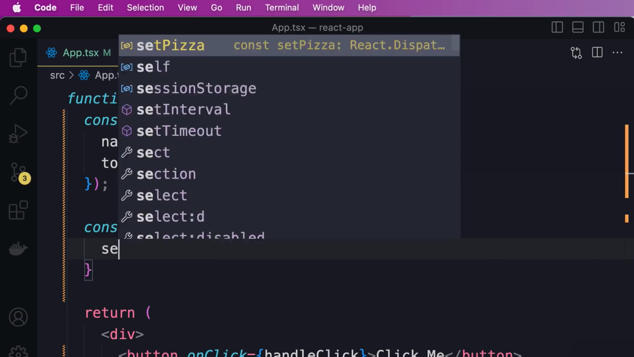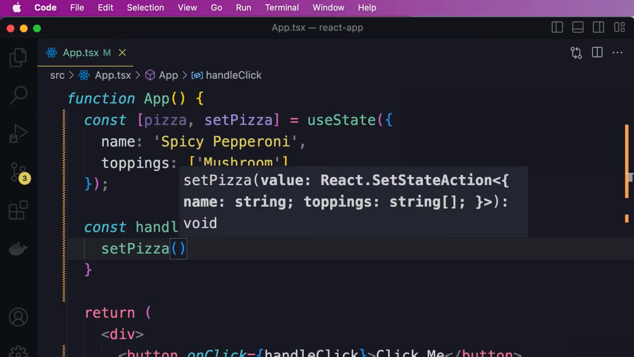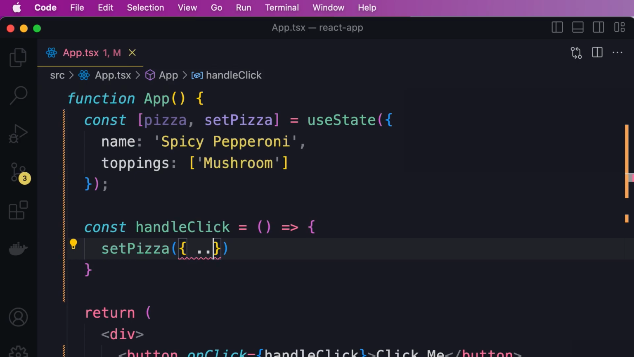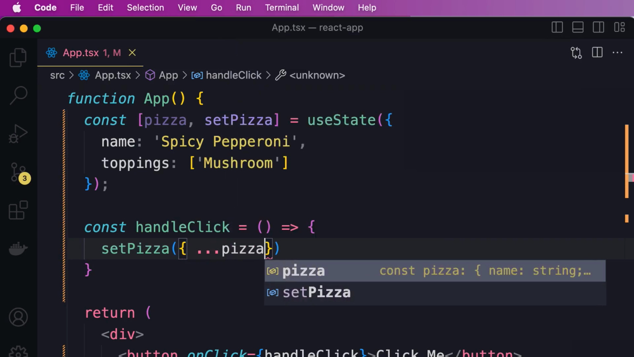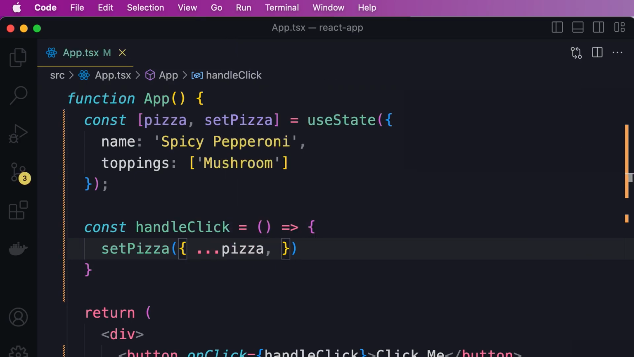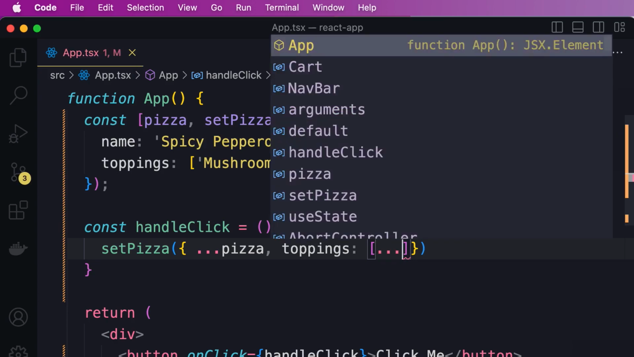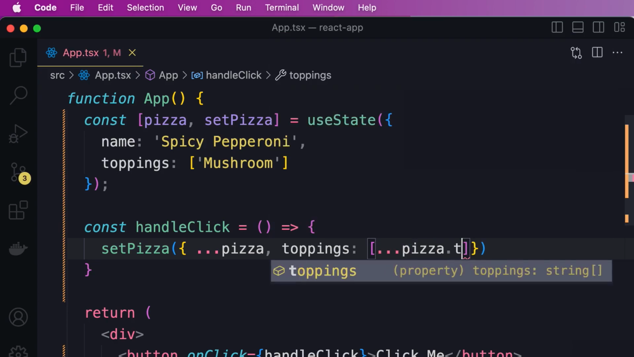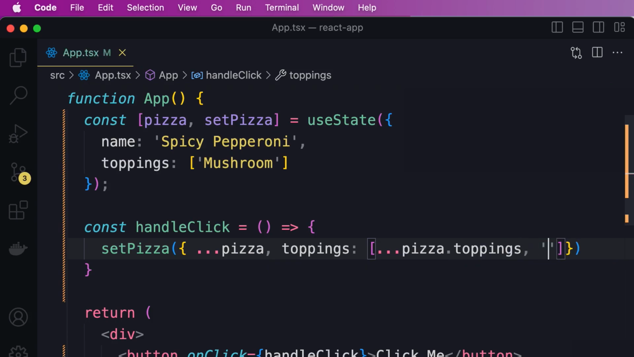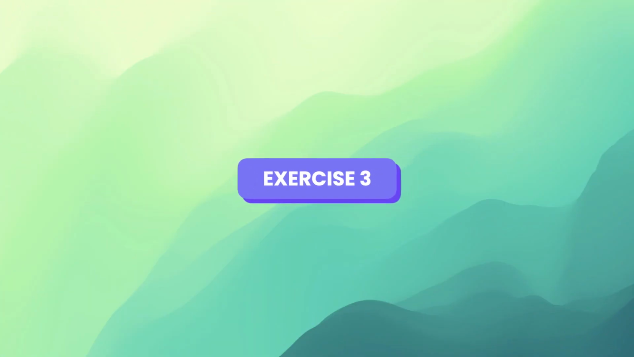All right, here we call setPizza. We pass a new object. First, we use the spread operator to copy all the properties of the pizza object. Then we set toppings to a new array because the spread operator is shallow, right? So just like before, we use the spread operator to copy all the existing toppings in the pizza, and then we add our new topping. As simple as that.